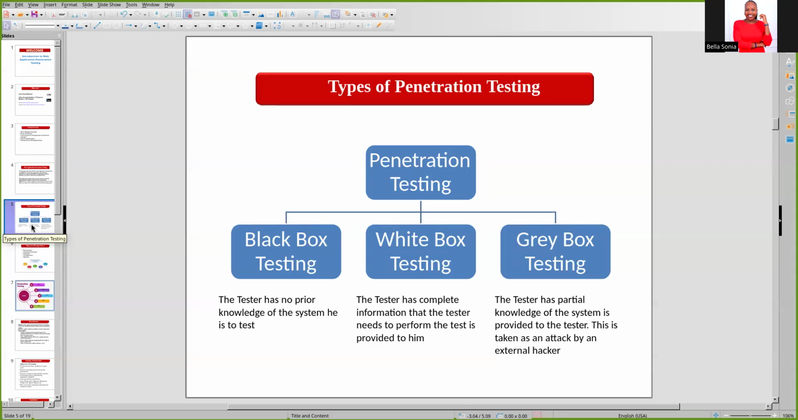For white box testing, the tester has complete information that the tester needs to perform the test for the web application. This is where you're given the URL to the web application. If the web application has any login portals or intranets, you're given even test accounts, you know? So you're given a test username and test password to be able to do further testing with that. So this is the white box testing.